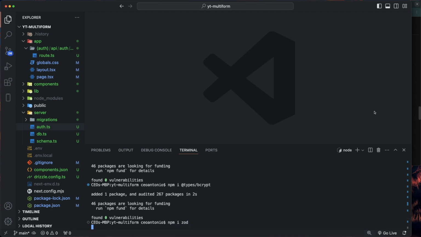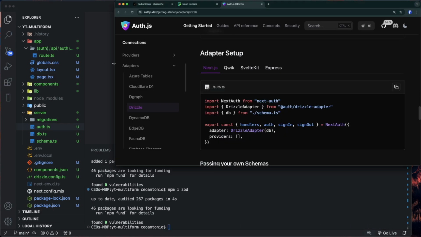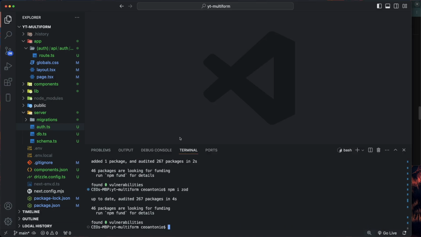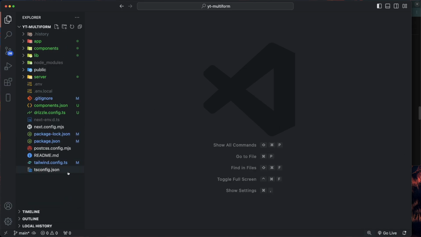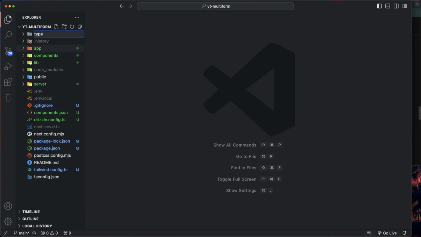Okay. And I know we haven't seen anything on the screen yet. We haven't even started our server, but most of this is back-end stuff. So that's why we haven't needed to see anything yet, but we're going to get to styling up our form and everything here soon. Now that we got Zod installed, let's go ahead and create a folder called types.